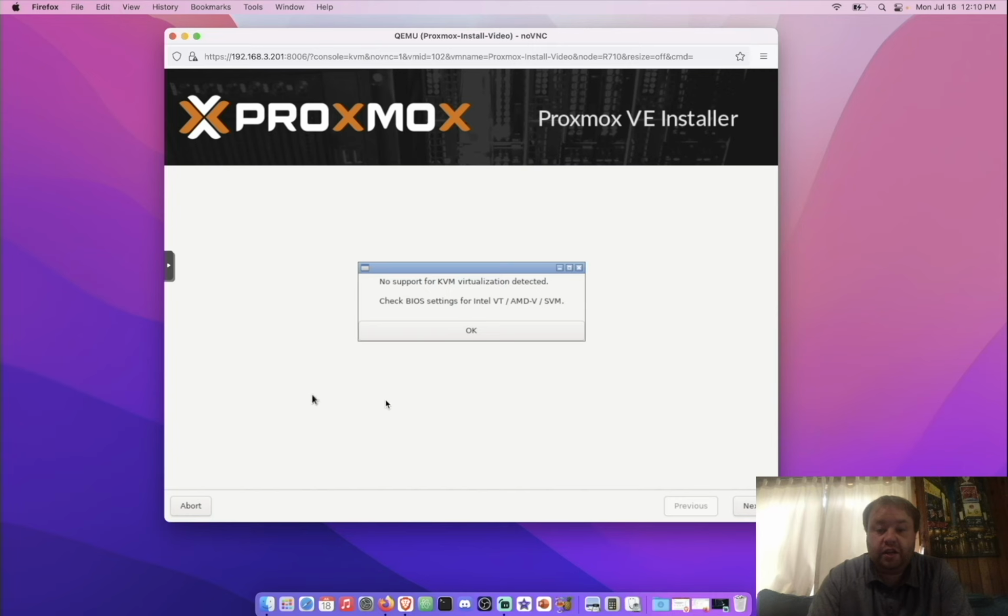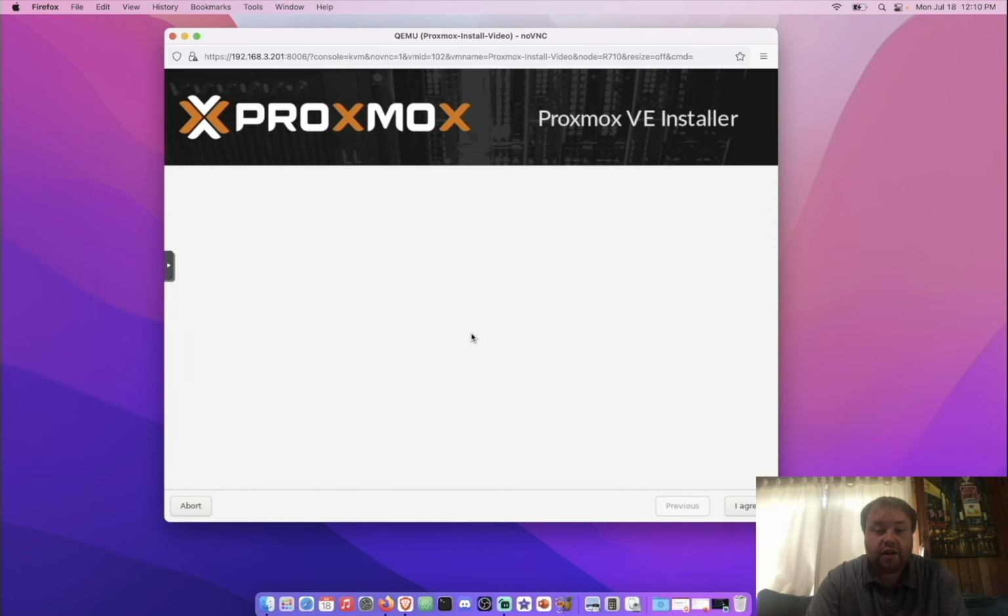So this screen here, if you get it, you may have a problem. You may have to go back in and configure your BIOS to allow virtualization, or you may have a CPU that doesn't support virtualization. I'm going to click OK today and continue on, as I'm virtualizing Proxmox, and I know that I won't be actually virtualizing much with this, and I also know that I'll be able to virtualize because my CPU does support it. So let's go ahead, click OK.